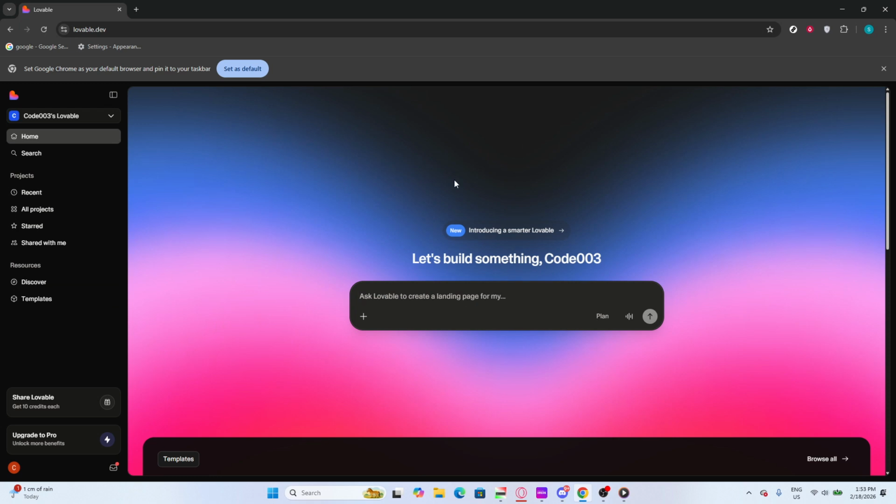You can do this by entering the URL "lovable.dev" into your web browser's address bar. Once the page loads, you will be greeted with the Lovable homepage showcasing various features and options available to users.